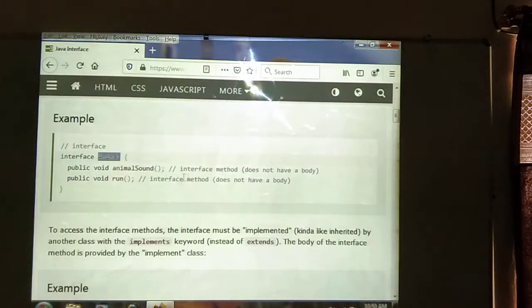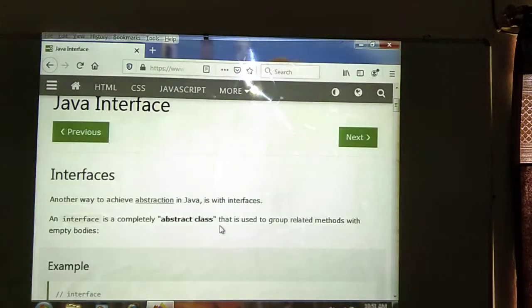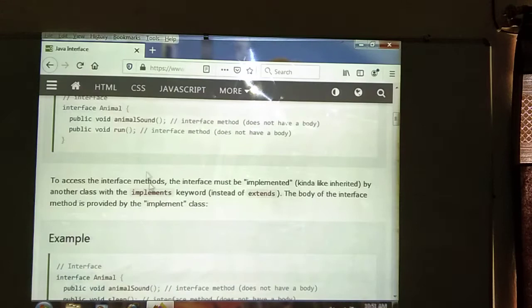Whenever we are creating methods in an interface, the method does not have a body. That means we are not going to be writing any statements in the interface. We have already seen that an interface is a completely abstract class that is used to group related methods with empty bodies. That is the use of the interface.